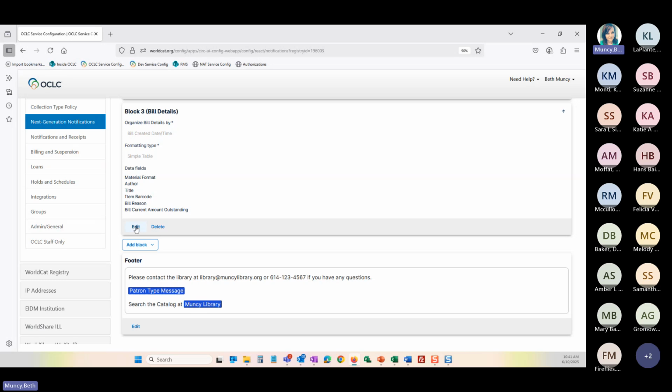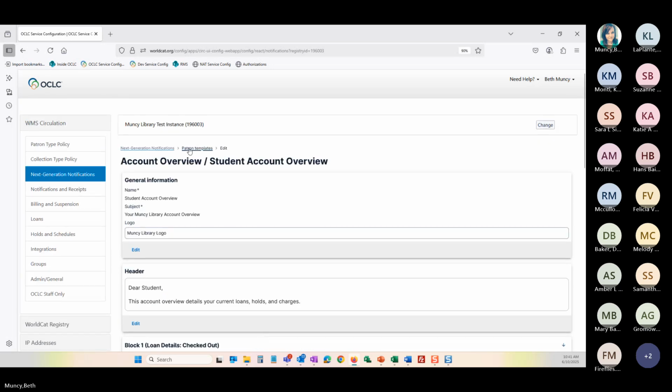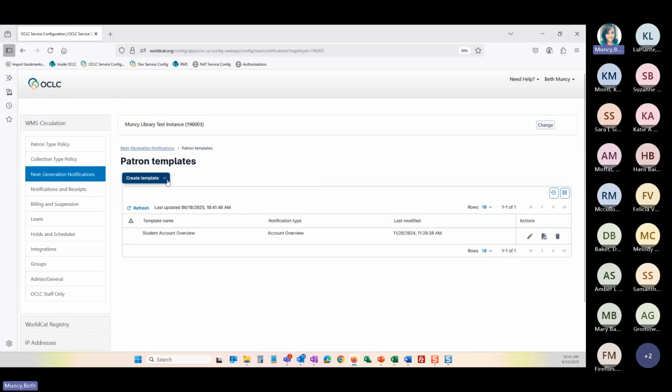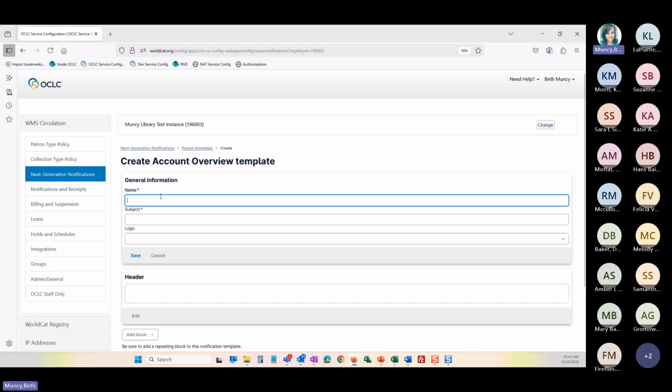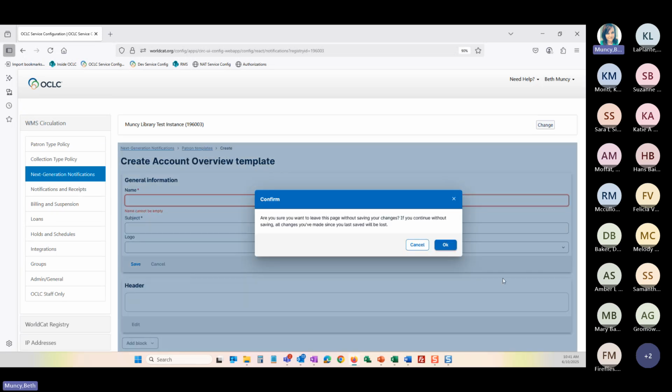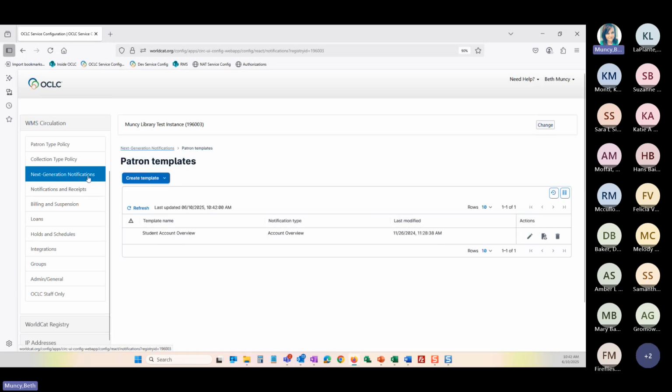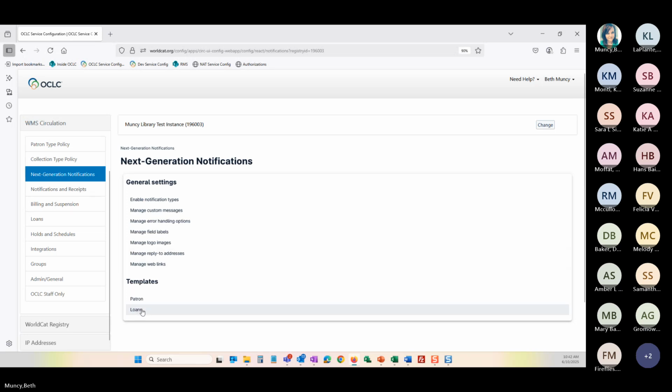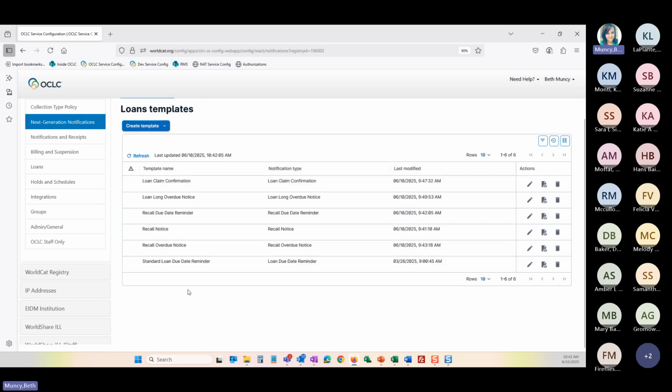Anytime I click in a section and I edit it, it will give me the option to save that section. Now I can create another patron type template if necessary. And I can create one based off of for staff if necessary. Now loans, there are lots of different notifications that you can configure. I've already set up a few recalls and loan claims and long overdue.